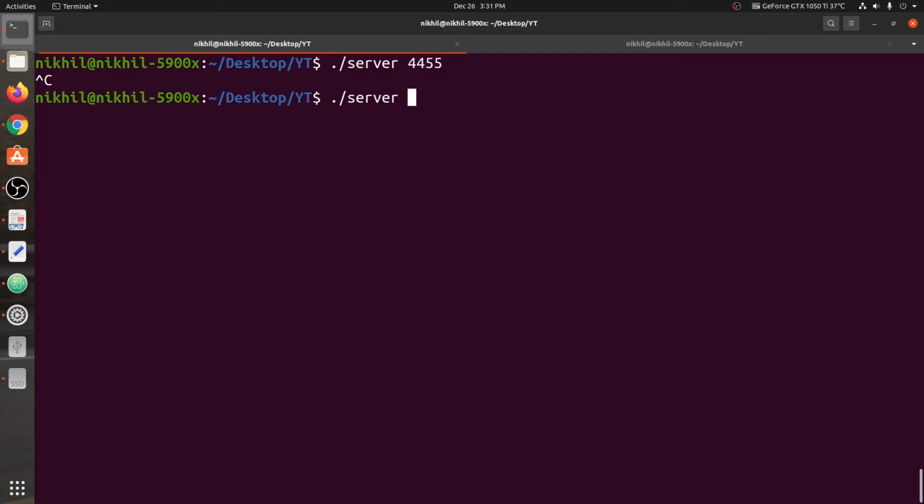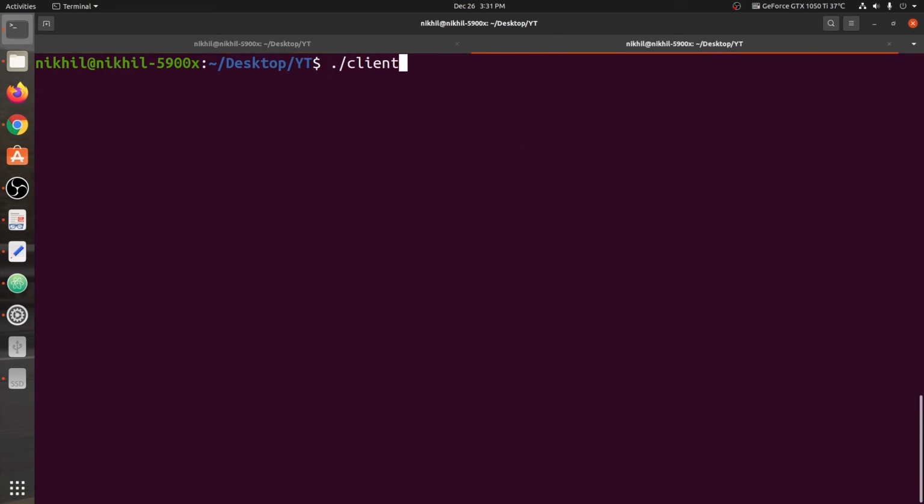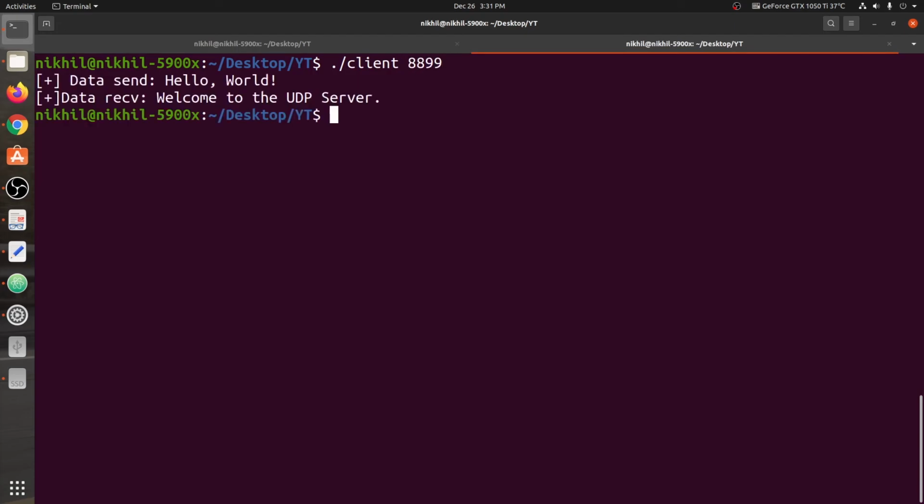Okay, let's say 80 is reserved for web browsing. Okay, 21 is reserved for file transfer protocol. So you can use 8899 this time. Okay, so the server is running on this port number. Next, we're going to run the client on the same port number 8899.